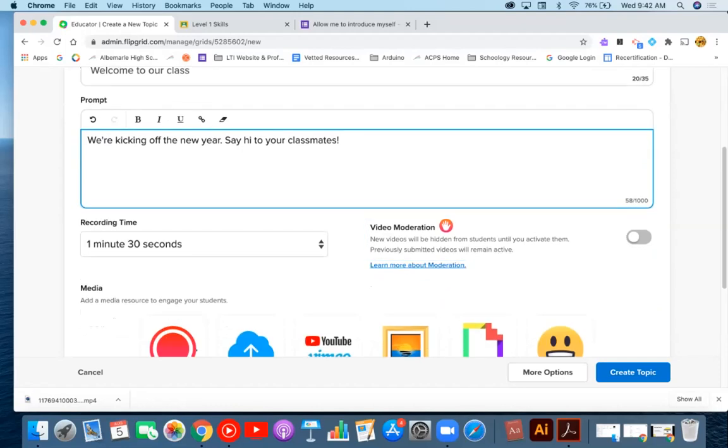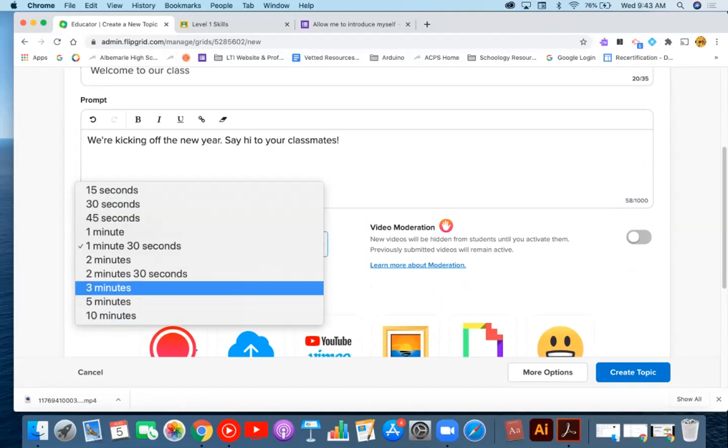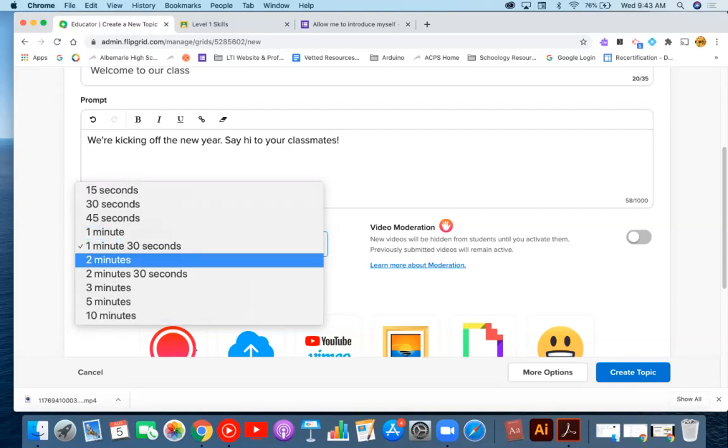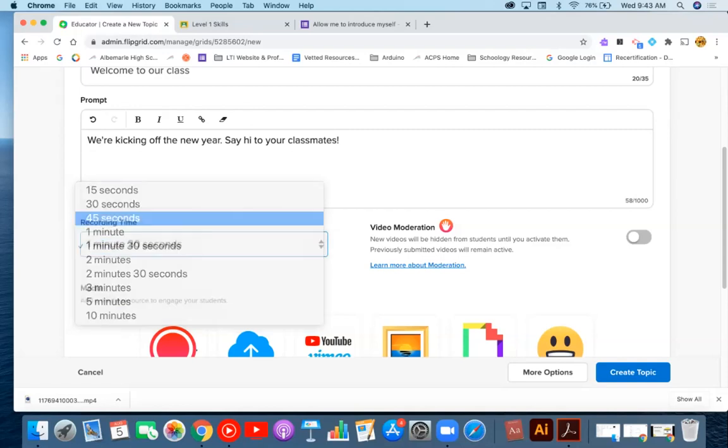Then we can do how long can our students record, and this is the maximum. So they can do up to 1:30, all the way up from 15 seconds all the way to 10 minutes. I would use that 10-minute one very sparingly. So maybe if we're doing presentation of a project artifact, you might do 5 or 10 minutes. But for the most part, I'd stick to under 2. We'll make this one 45 seconds.